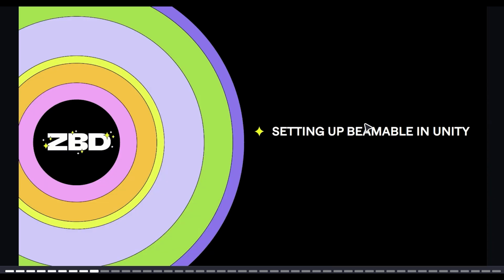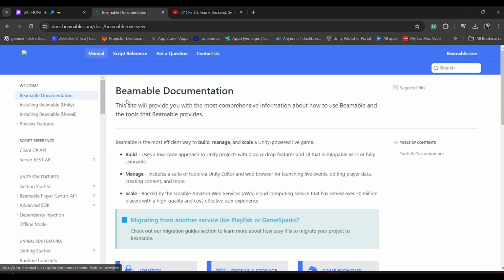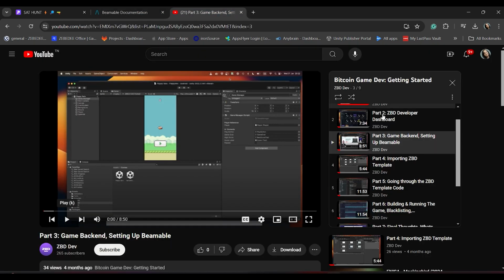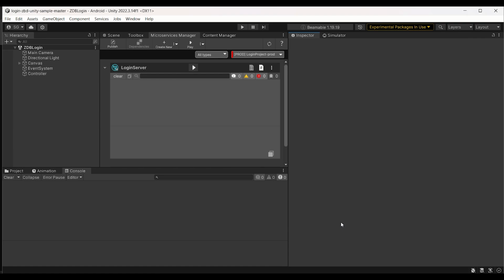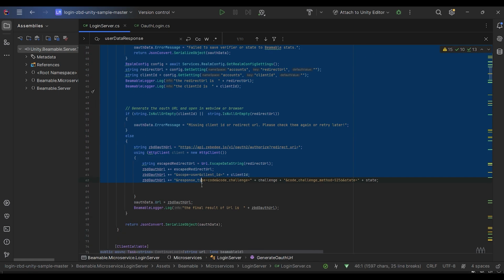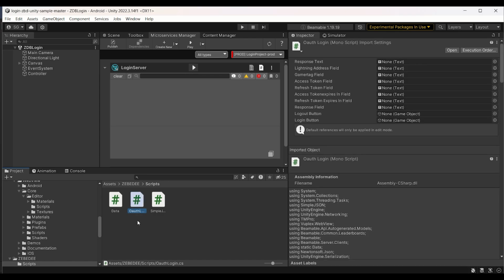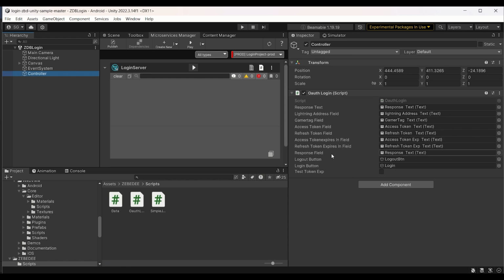First, you need to set up Beamable in your Unity project. If you haven't set it up already, you can follow these tutorials or the official documentation for installation and initial setup. Once Beamable is set up, we need to create a microservice called LoginServer to handle the OAuth 2 flow with ZBD. Within this microservice, we will handle all the steps of how OAuth 2 works that we talked about earlier. We also need to create a script called OAuthLogin for managing the OAuth 2 login process on the client side of the Unity project.